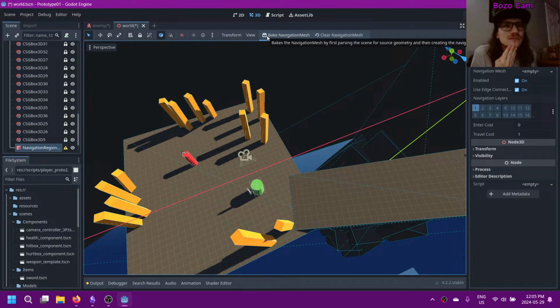Parsing the scene for source geometry, then creating the navigation mesh vertices and polygons. Wait a second. Creating the navigation. Oh, right here.